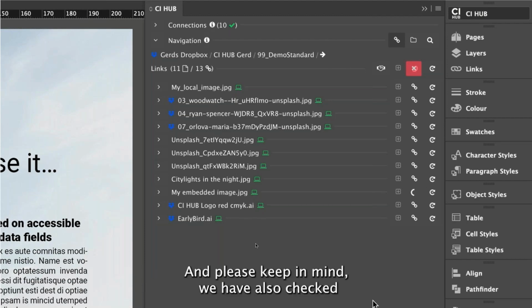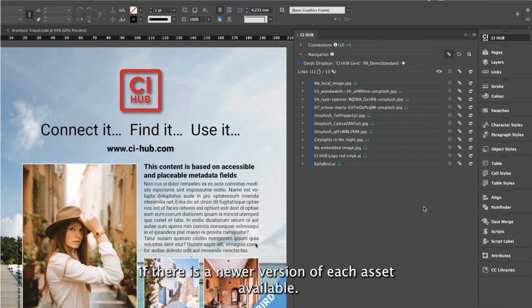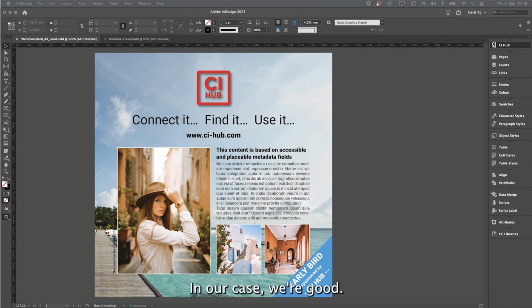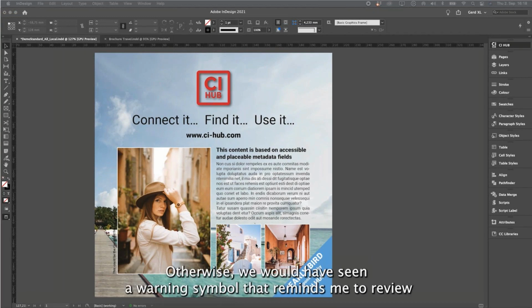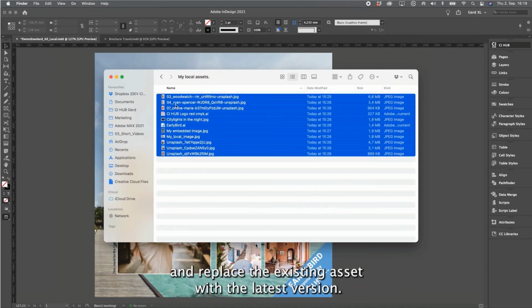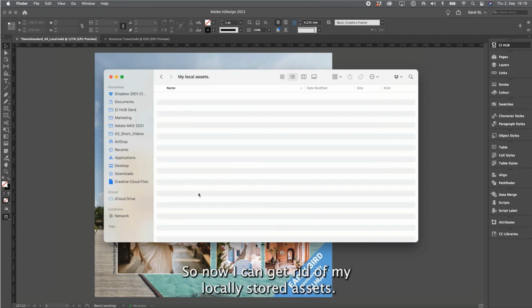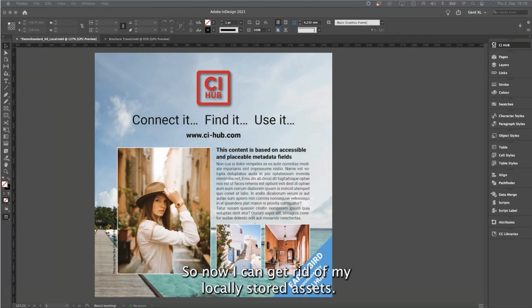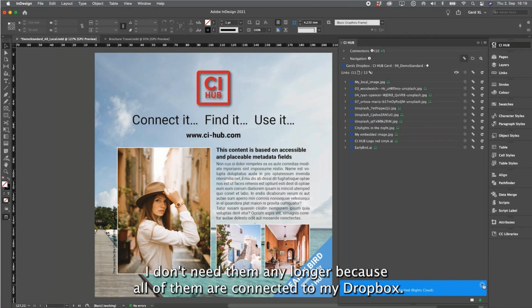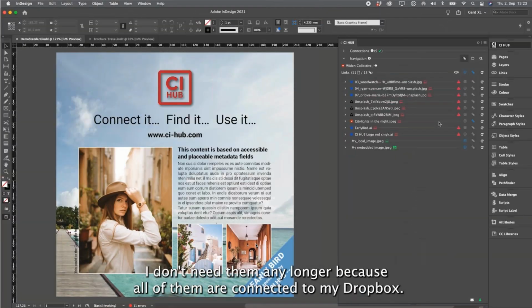And please keep in mind, we have also checked if there is a newer version of each asset available. In our case, we're good. Otherwise, we would have seen a warning symbol that reminds me to review and replace the existing asset with the latest version. So now I can get rid of my locally stored assets. I don't need them any longer because all of them are connected to my Dropbox.